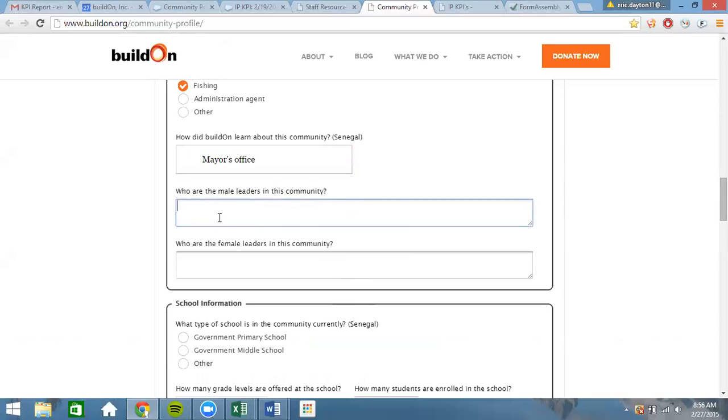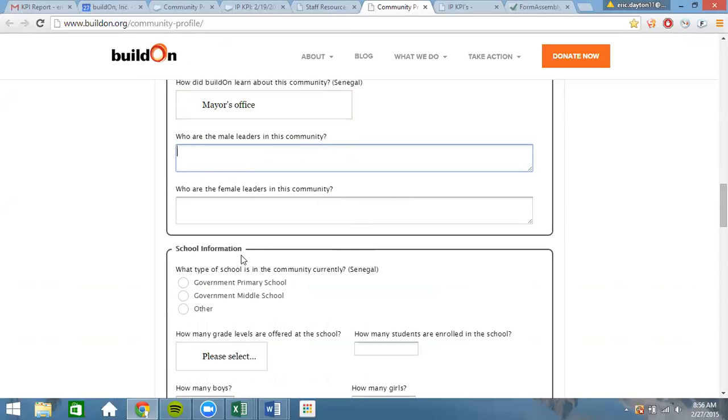Then we ask who are the male leaders in this community and who are the female leaders in this community. And you can just go ahead and type in their names there for all the different leaders of both male and female. And it's also helpful if you give a little explanation, and everybody has been doing this. The male leader or the female leader is, you can say her name, and then, if she's a leader of a specific group, or if the male leader is a chief. So give a little description there. I know you guys always do, but just please continue to do that.